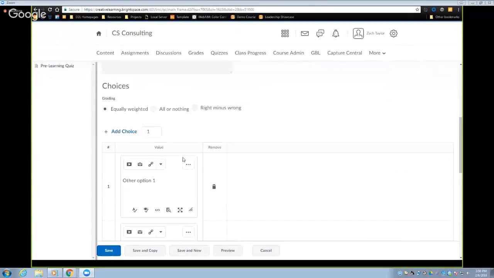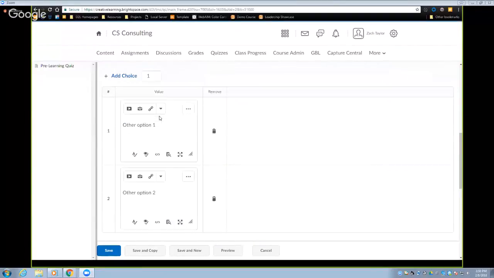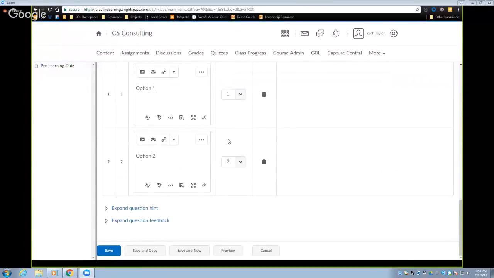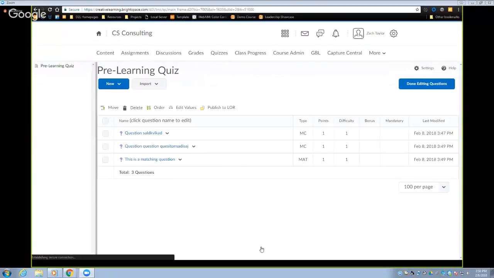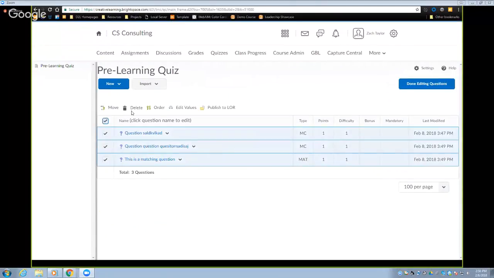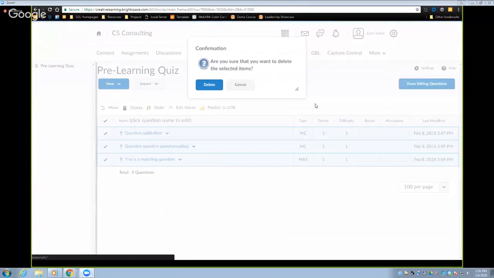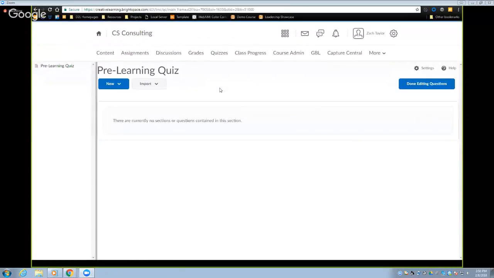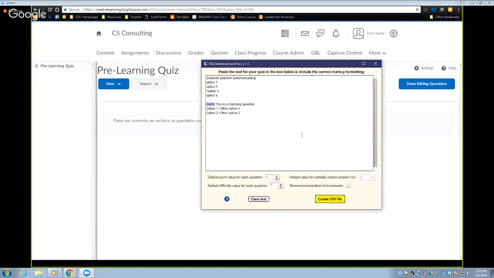And you'll see option 1, option 2. They're matched with each other. So this is a process that I have found to be the fastest when it comes to making quizzes. I make a lot of quizzes, and it saves me an immense amount of time using this tool in certain cases.